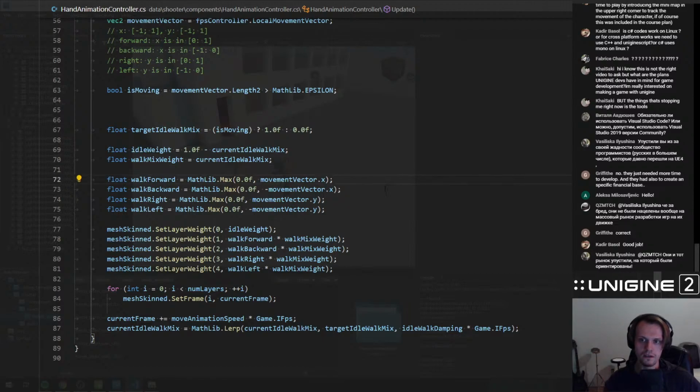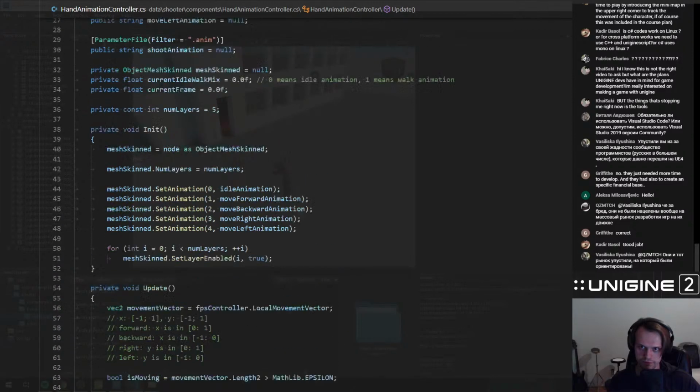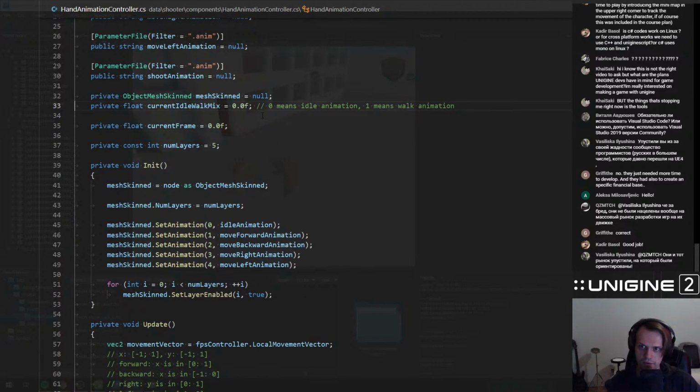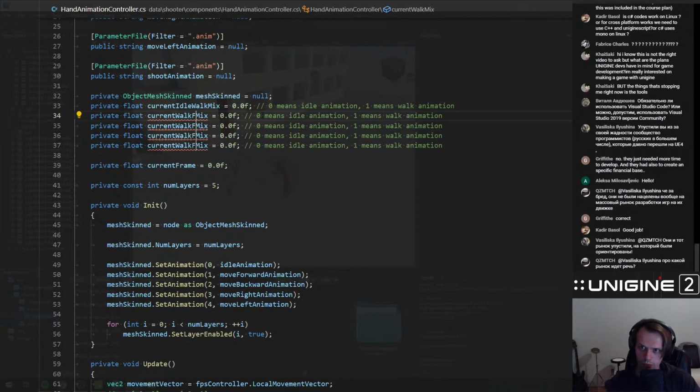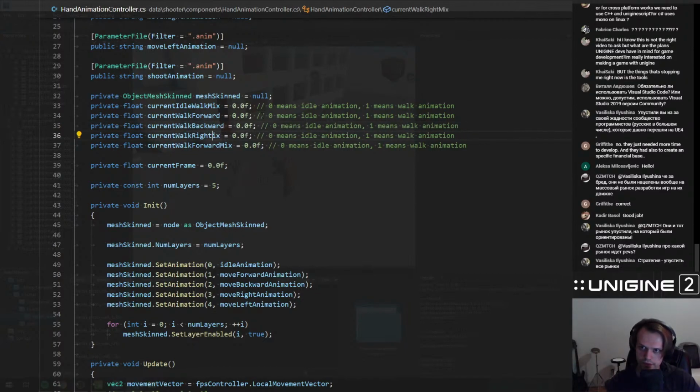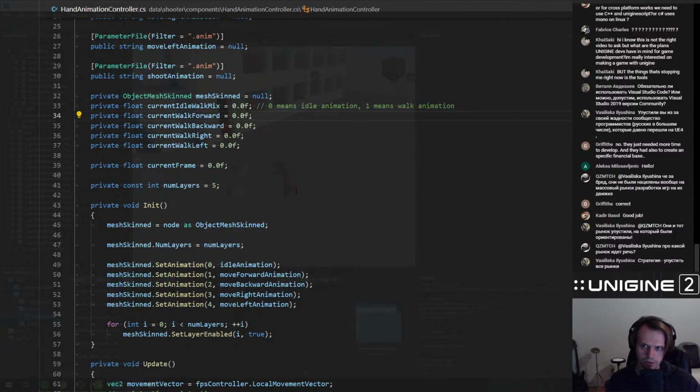Okay. We will do the same approach as we did with this idle mix. So we will do an exponential falloff to the target values. So we need to store the current values, like current walk forward, backward, walk right, walk left.